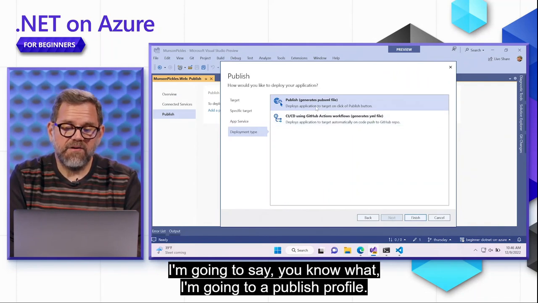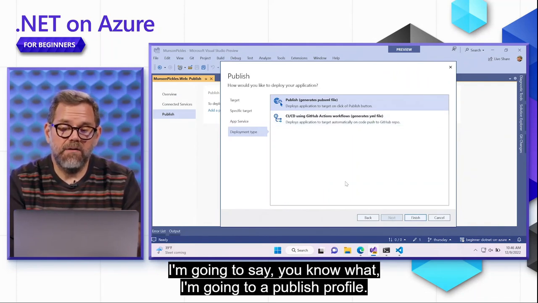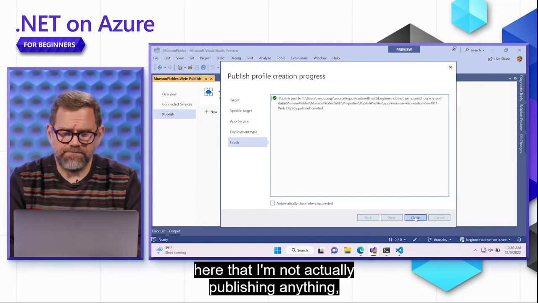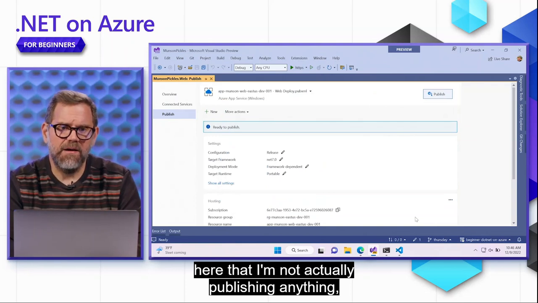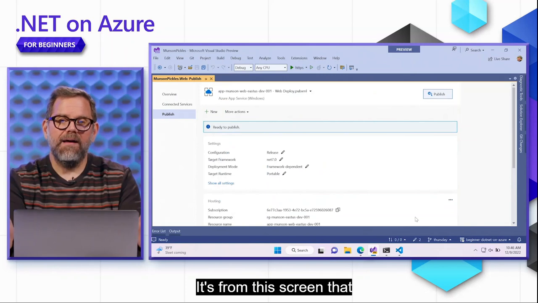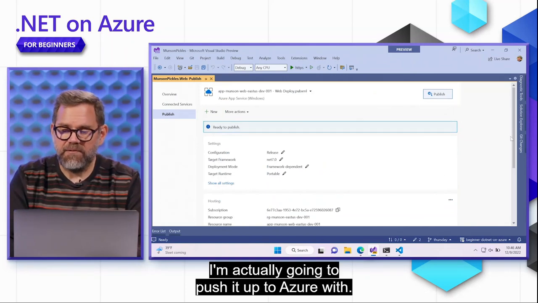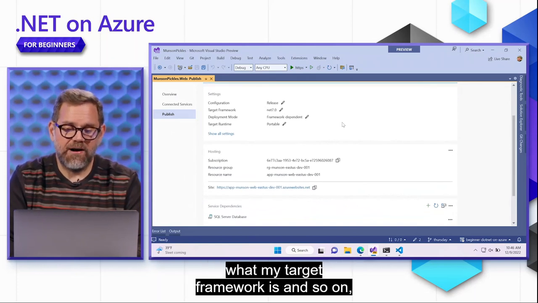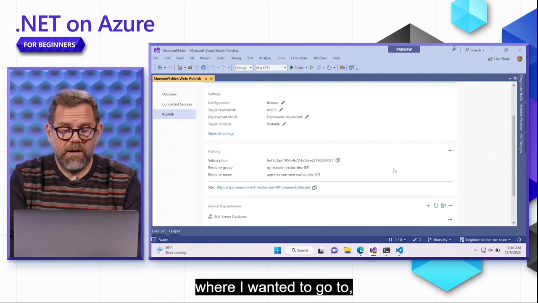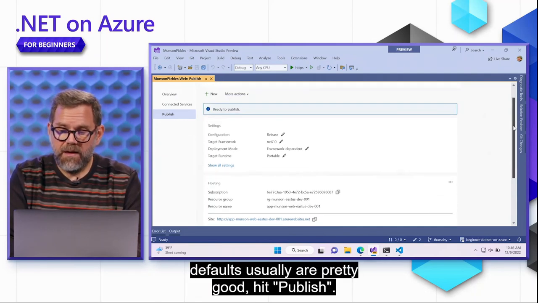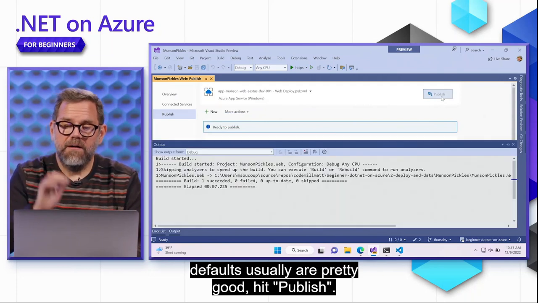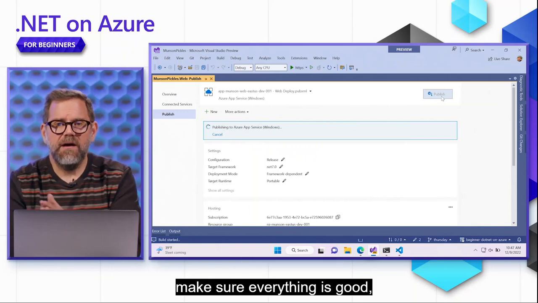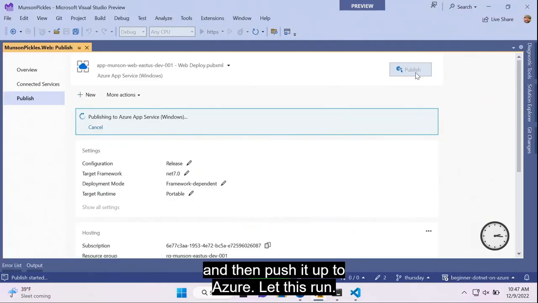Hit next. And I'm going to say I'm going to create a publish profile. So it's important to note right here that I'm not actually publishing anything. Instead, I'm creating a publish profile. It's from this screen that I'm actually going to push it up to Azure. And so all I'm saying here is what my release configuration is, what my target framework is, and so on, where I want it to go to. Defaults usually are pretty good. Hit publish. And what it's going to do is go out, make sure everything's good, and then push it up to Azure. So let this run.